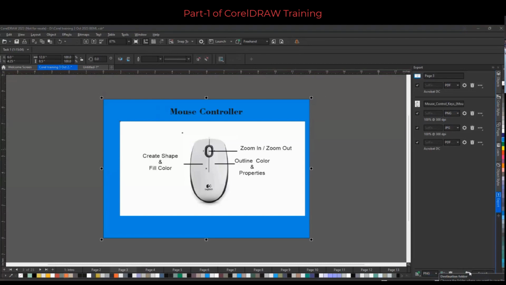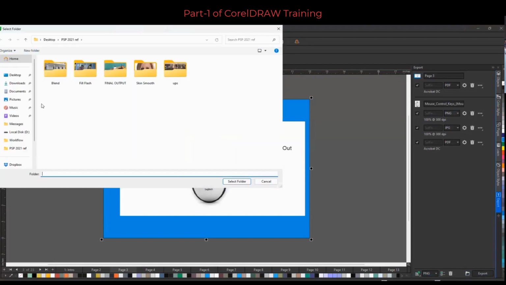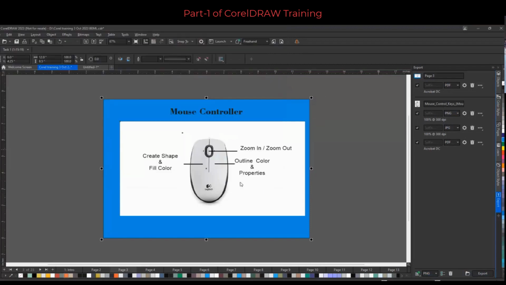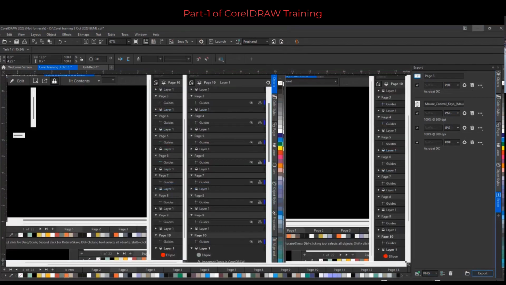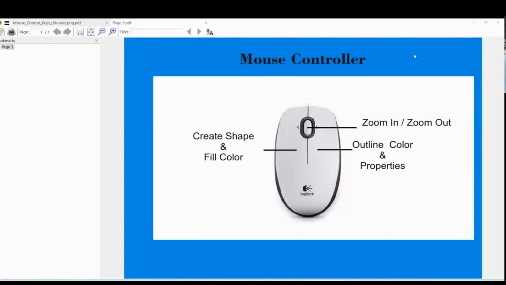You have to just define where you want to export this. So just select the destination folder. So let's say I'll create a folder over here. CDGS export. After selecting the folder, click on export, and it is done. Now you can minimize the CorelDRAW, and can you see now? Yes, it is. Okay, so this is the entire page, and now this one is JPG.